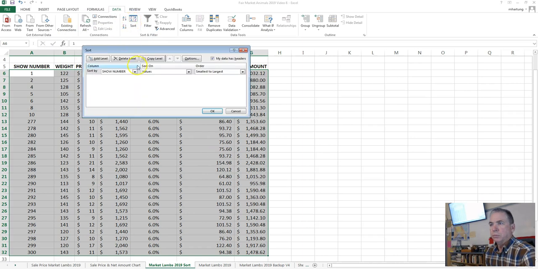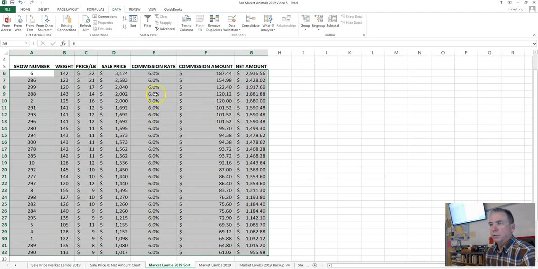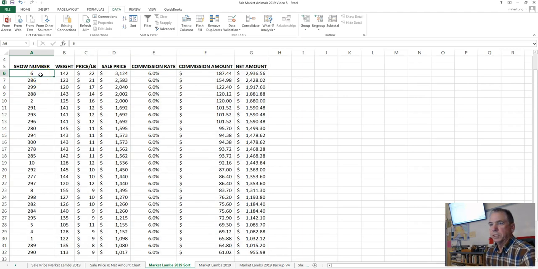Sort, and this time instead of show number, let's do it on sale price. And then as far as the order goes, let's do it largest to smallest this time. Sale price, largest to smallest. Click OK. So there we have it. So exhibitor number 6 had the highest sale price, which of course corresponds then to the highest net amount received. And then what we can do is look at graphing or charting just the top 10 here.